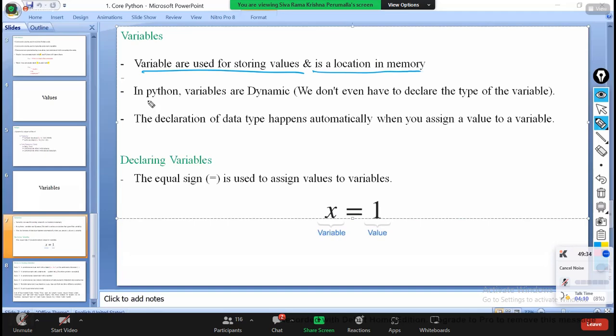In Python, the variables are dynamic. Dynamic means we need not declare the type of the variable. When you go with any other programming language, you have to write int a is equal to 1, 2, 3. Here, you don't need to write like that. A is equal to 1, 2, 3.